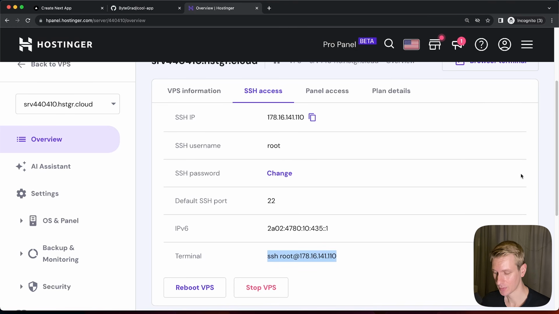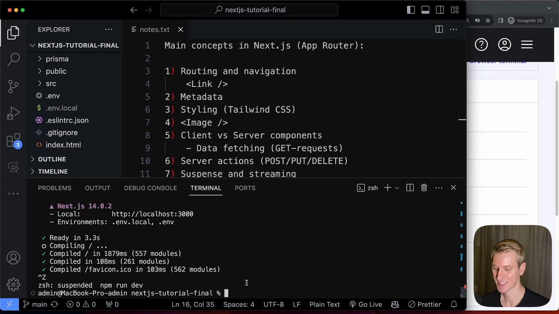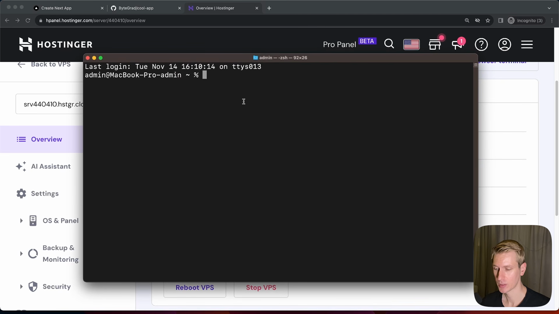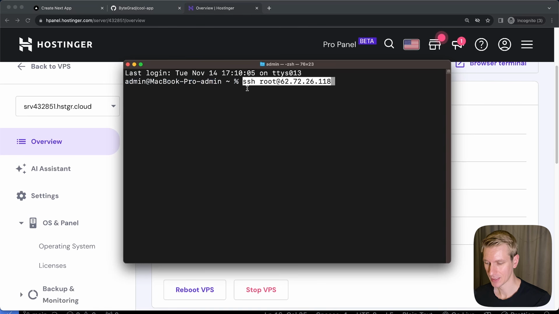Now for actually setting up our VPS, I tried running all the commands in here, but I ran into issues when I did it in Visual Studio Code. So I have opened up this standalone terminal here, and on Windows you can also just open up a standalone PowerShell. I'm going to type ssh, then root at, and then the IP address. So I'll press enter here.